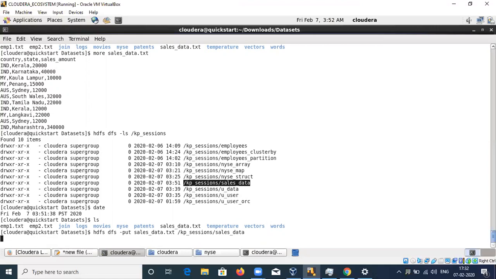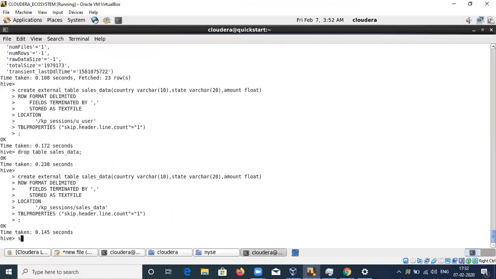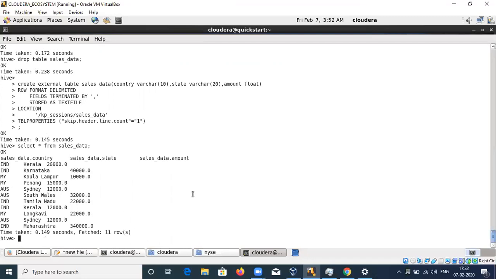But we didn't create any column as a list. No need. Collect list and collect set are functions, not data types. No need to create them. Now I'll go and query the table. Now it has the data.